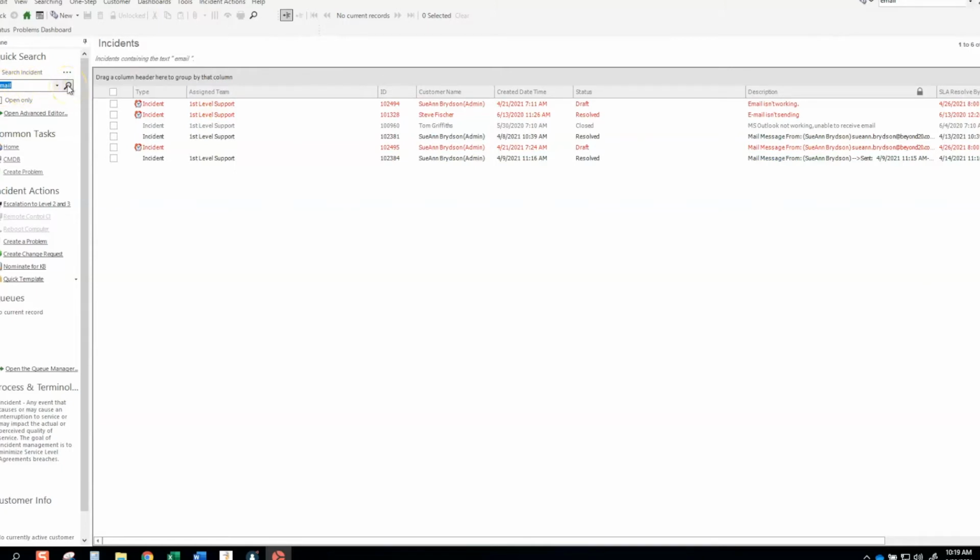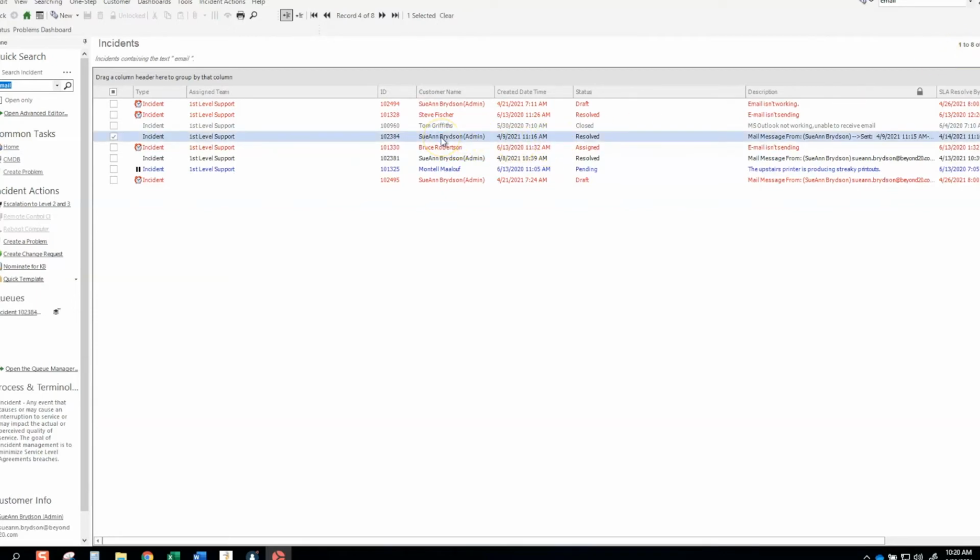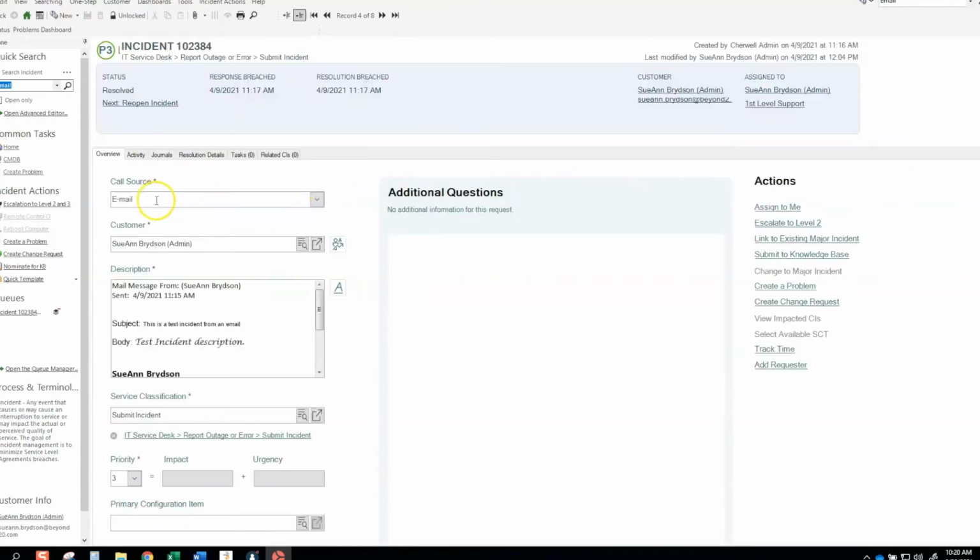Now I come back to my search again and do my search, and now you can see that I actually have 8 records instead of just 6. And one of the things that I'm going to do is open up one of these records that I don't see email directly in the description. And you can see here my call source is email, but it's not the same as what I typed here. So I typed email without a dash, and this is email with a dash.